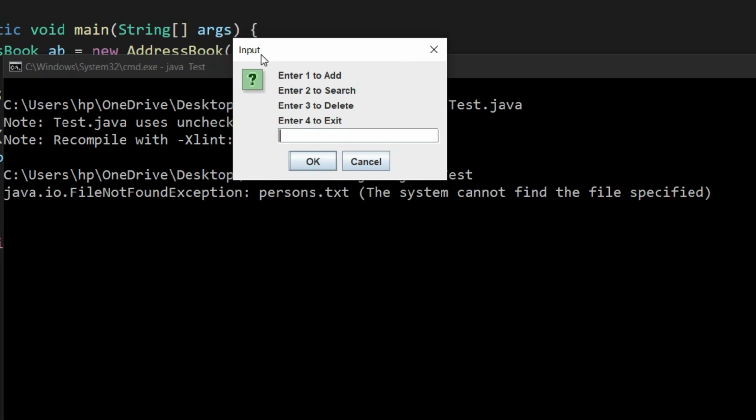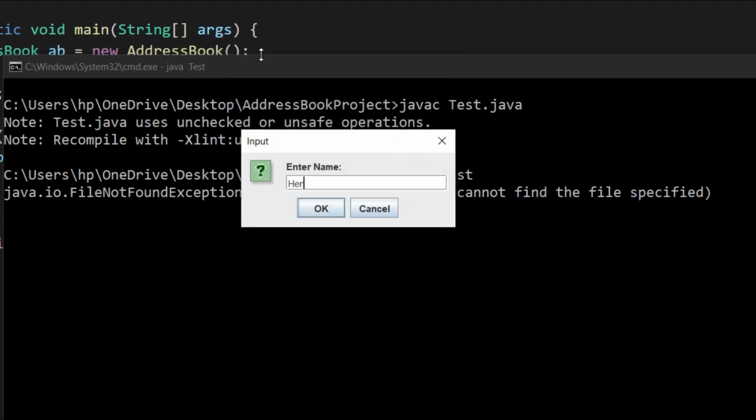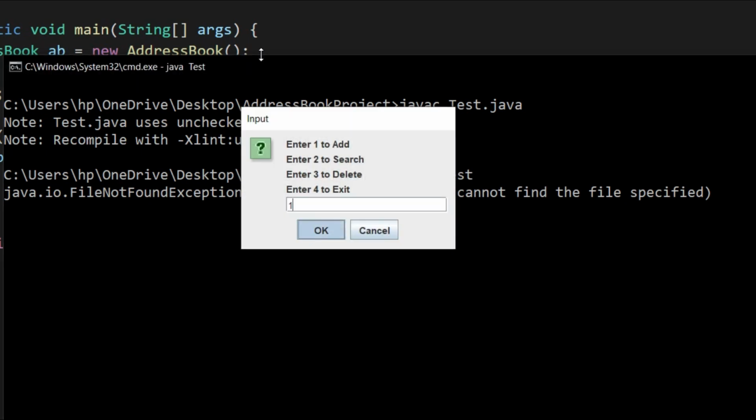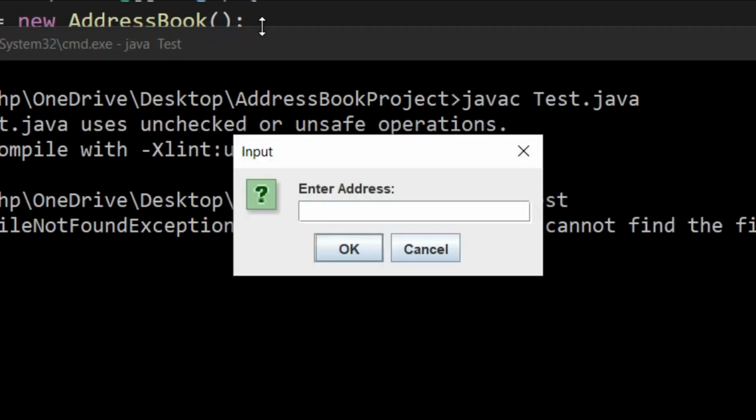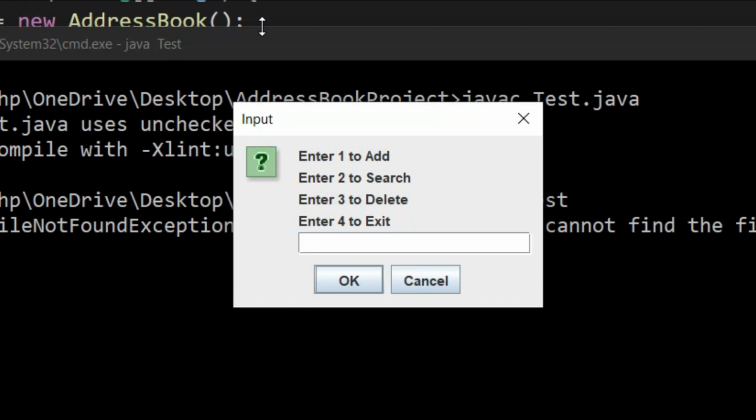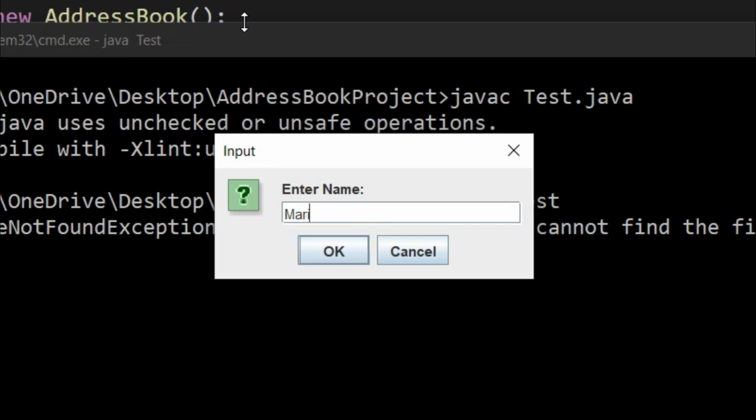So let's just add some records. We're gonna add, we're gonna say Henry, and we're gonna have coding cleverly land, and we're gonna have a phone number like this, and then we're gonna have another add, and we're gonna say Peter. We're gonna have the address as New York, and we're gonna have the phone number as 1 2 3 4 5 6 7, and let's have another one, add, and let's say Mario, let's say Mushroom Kingdom, and we'll have the phone number as 999999.